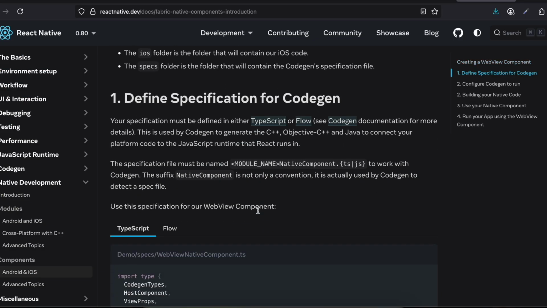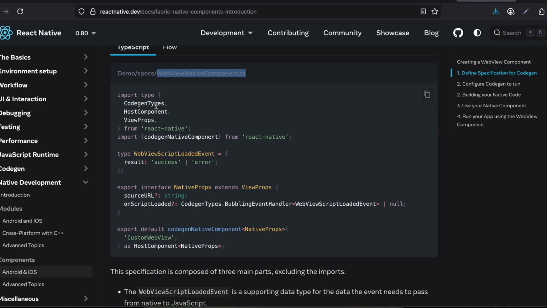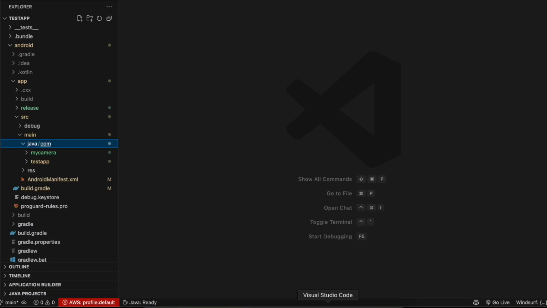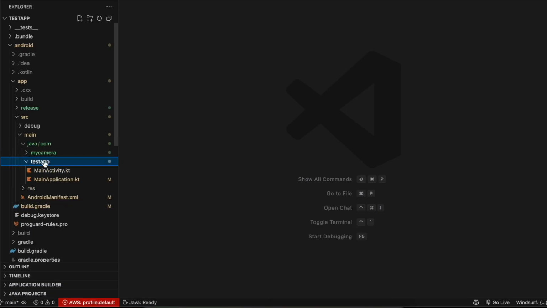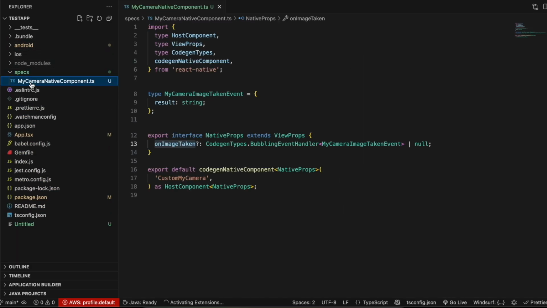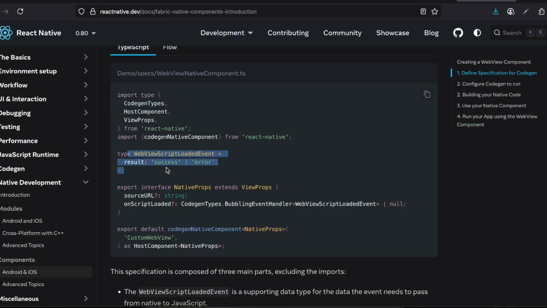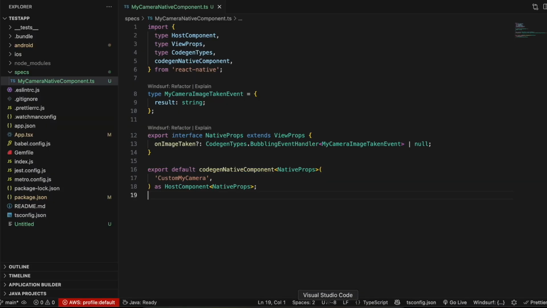Then scroll down. Here we are creating this TypeScript file. So here you follow the name. In our case it would be MyCameraNativeComponent.ts inside the specs folder. Now I have literally copy pasted everything, but I have changed a few things. So first go to specs, and here create this TypeScript file. I have first copy pasted it from the documentation, but I have changed a few things, like I don't require this stuff, so I have removed that. Instead, we are creating a native component called custom my camera.